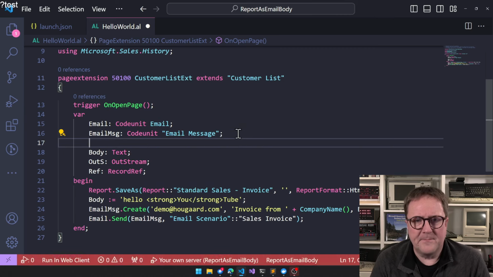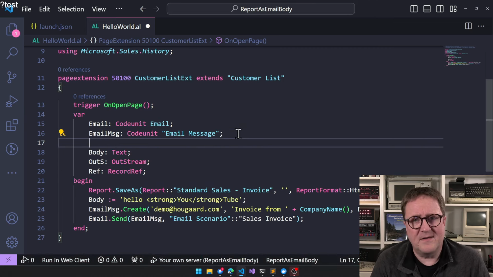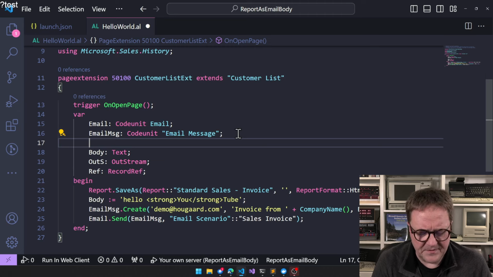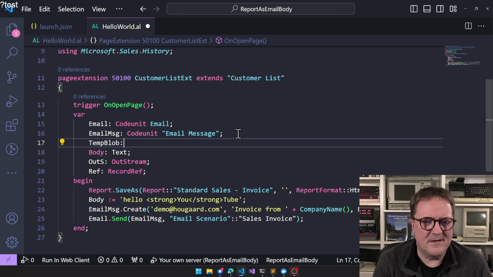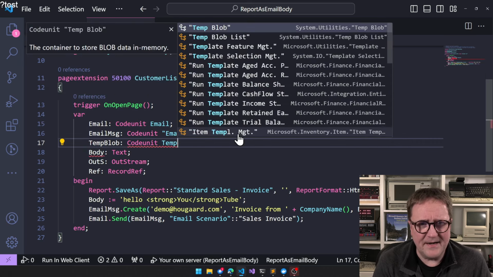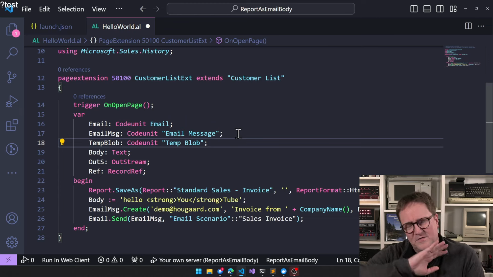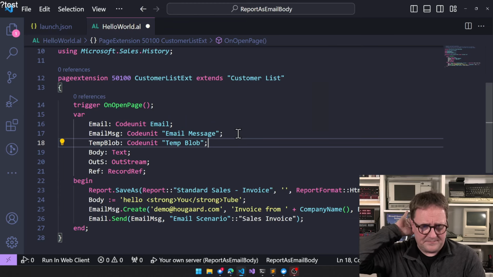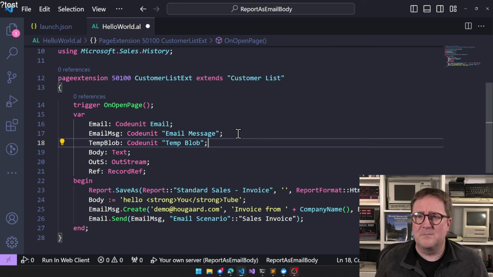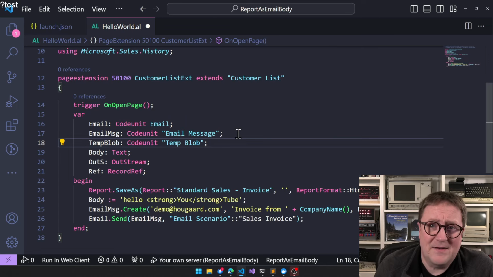And we have a place, and the place is not named very well, because the place is called temp blob, and it's a code unit again, and there's lots of history behind the name. Blob is a binary large object. That's kind of what we want, and temp means temporary.